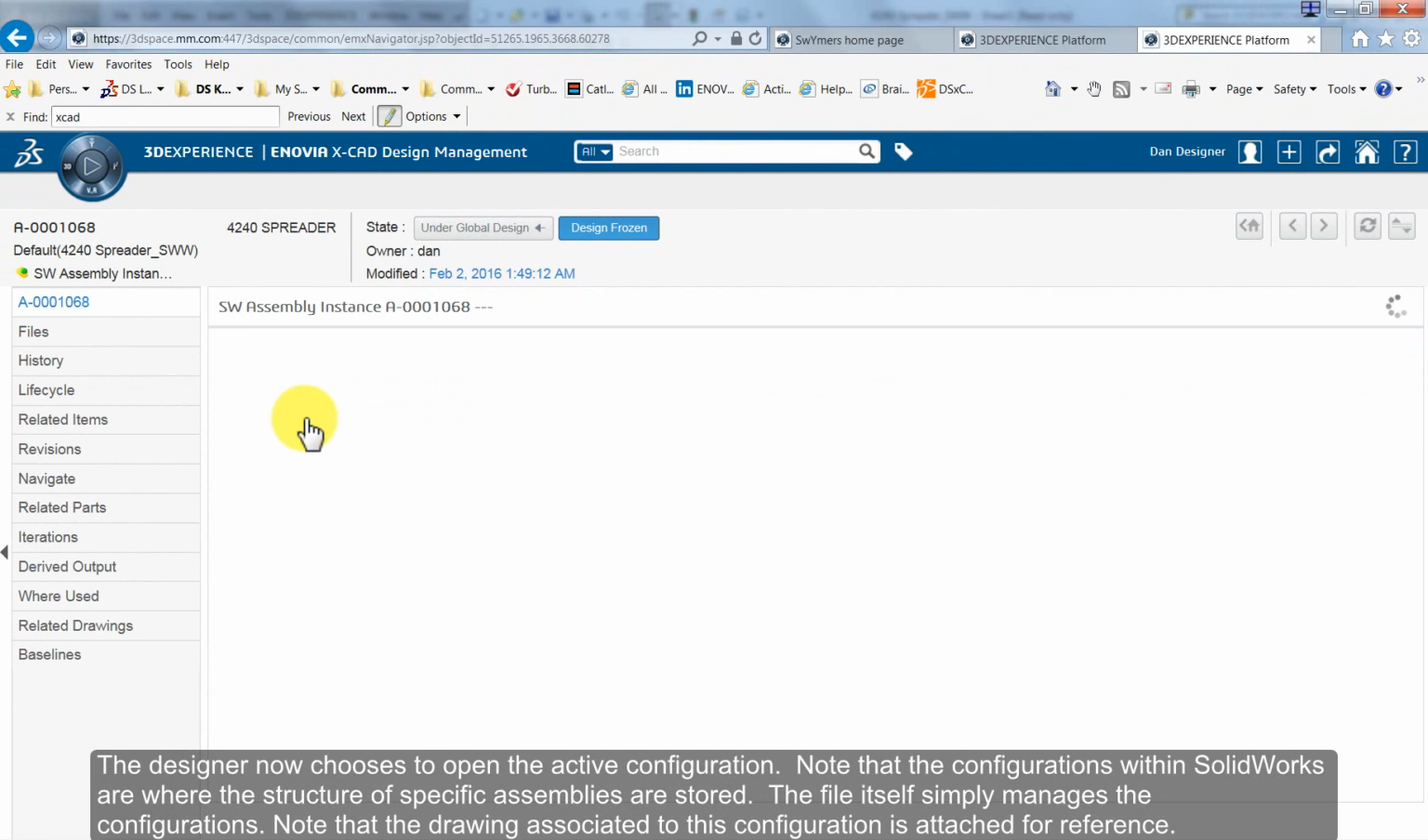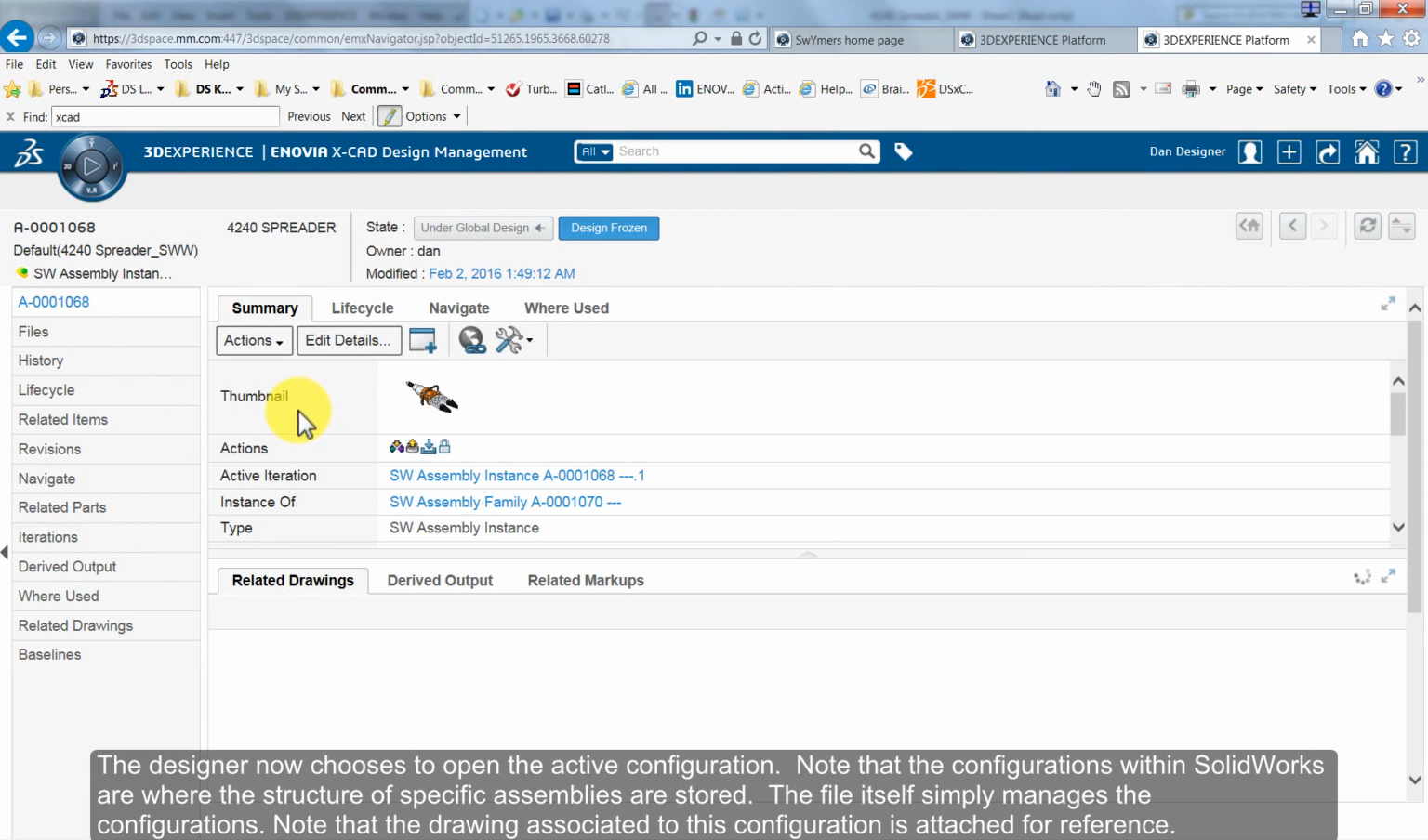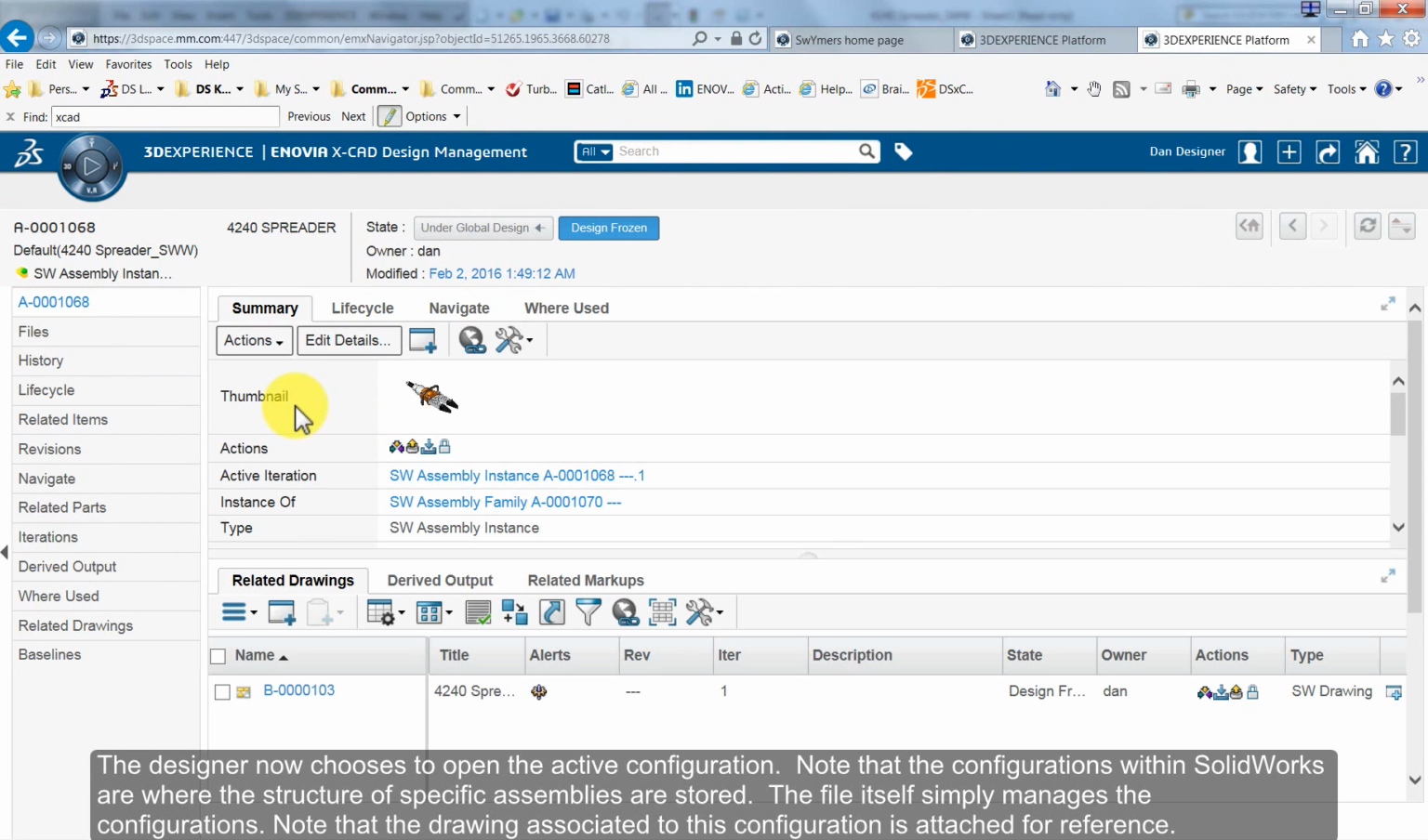The designer now chooses to open the active configuration. Note that the configurations within SolidWorks are where the structure of specific assemblies are stored. The file out simply manages the configurations. Note that the drawing associated with this configuration is attached for reference.